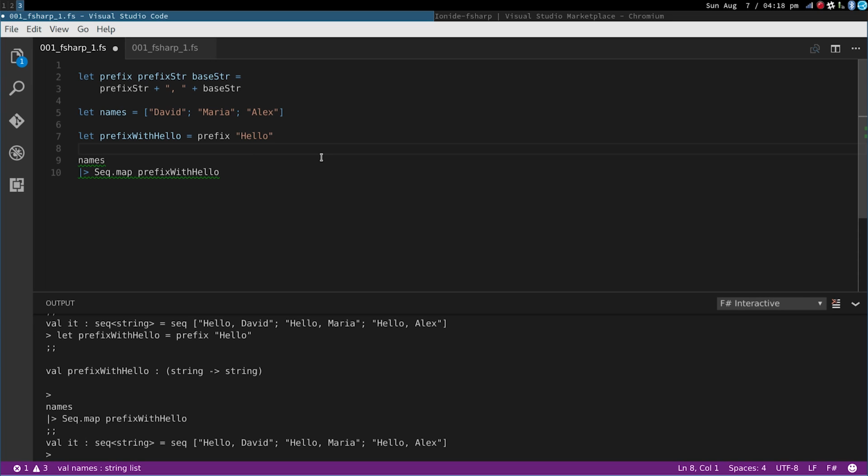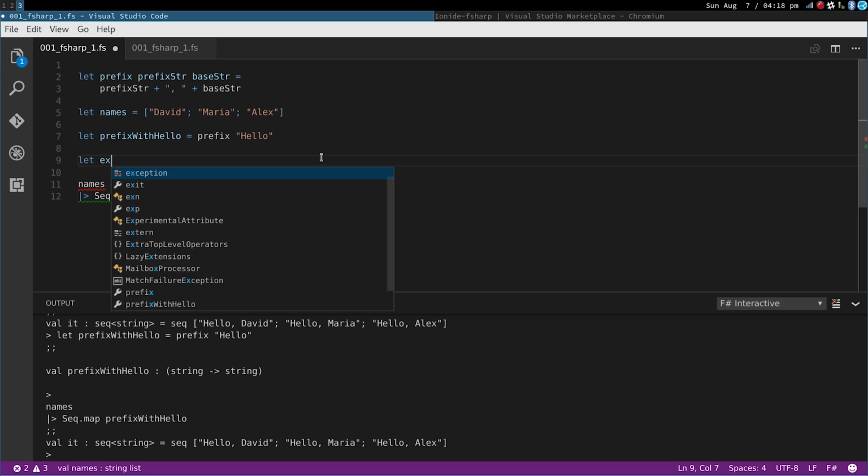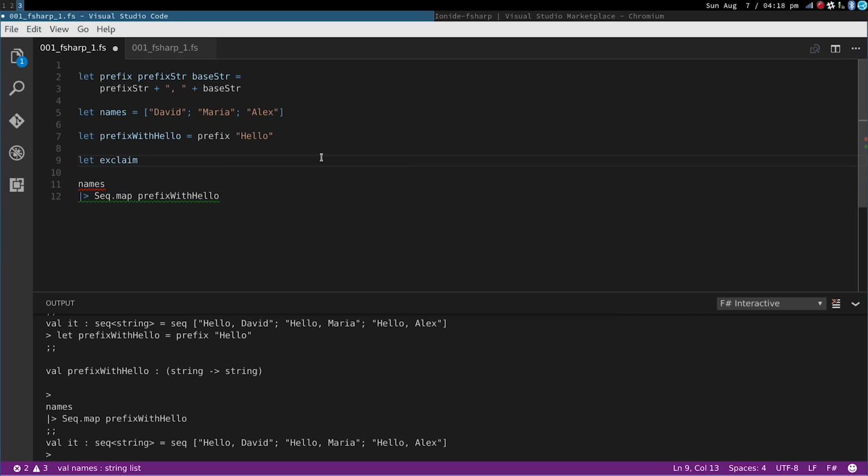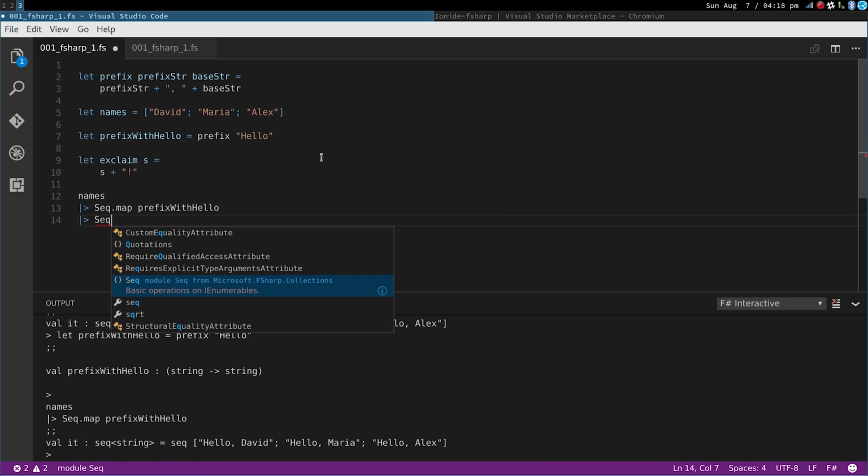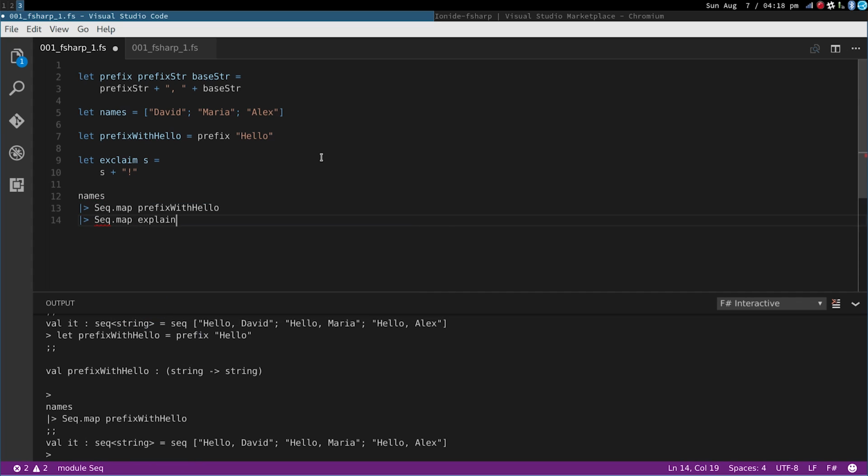So now let's go a little bit further with the pipelining operator, because I think it's pretty cool. Let's define a new function called exclaim. All this function is going to do is take in a string, and return that string followed by an exclamation point. Pretty simple, right? So now we can continue this pipeline by saying pipeline operator, sequence.map, exclaim.